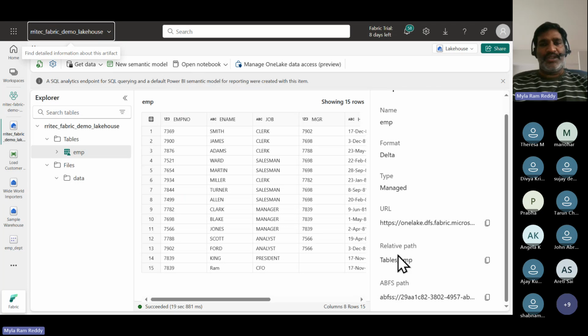Then the relative path means: once I am inside the lakehouse, where exactly is it? That's what this simple path gives, Tables/EMP. Okay. Next is the Azure path.